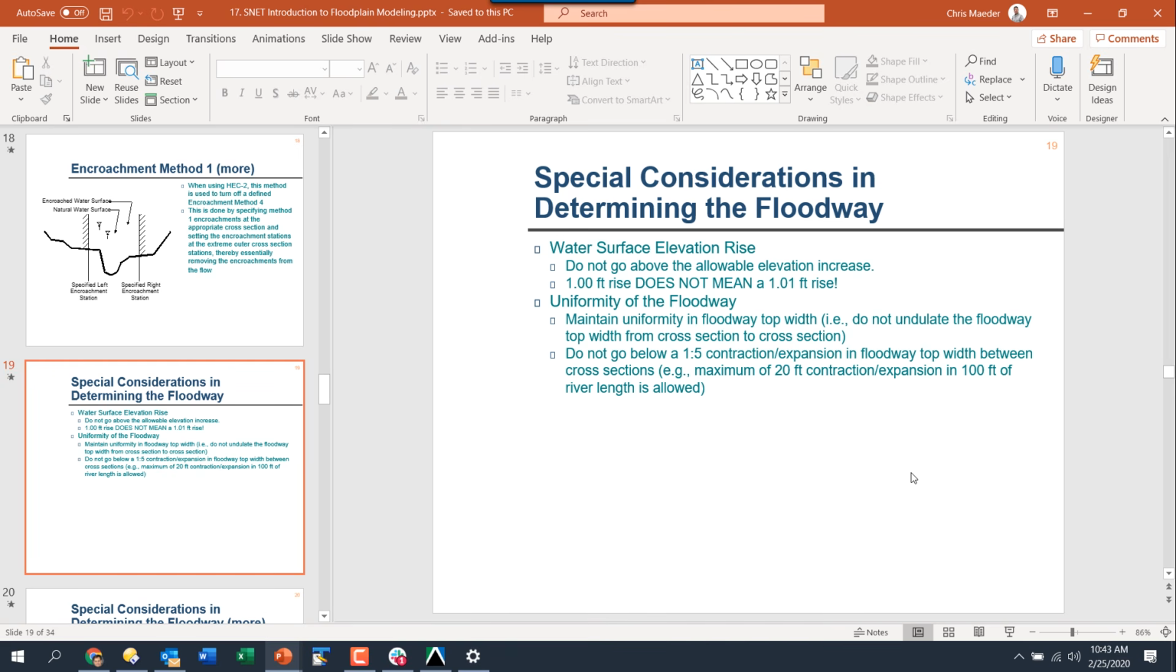So special considerations here. If they say a half a foot rise, it doesn't mean 0.51 feet. It means half a foot. If you're putting in a bridge structure, that can also cause problems, right? You'll have to converge back to a normal depth within a certain range there. So you may have some issues there you have to worry about.